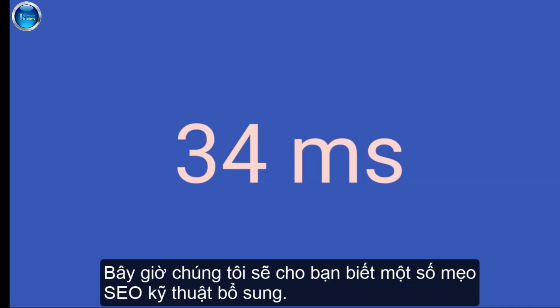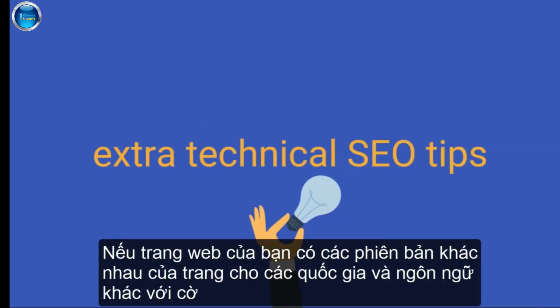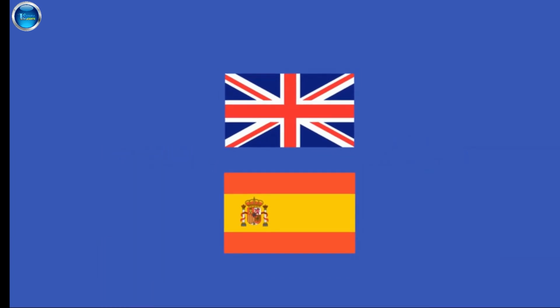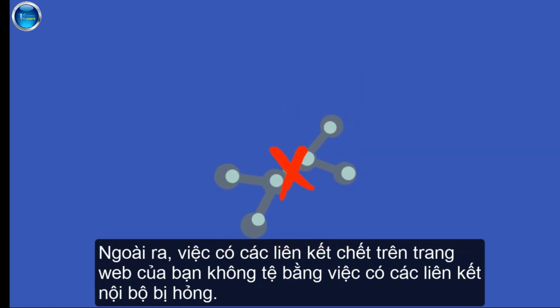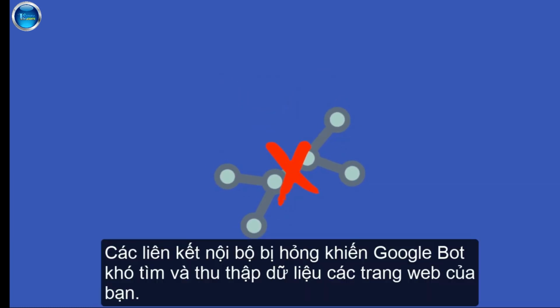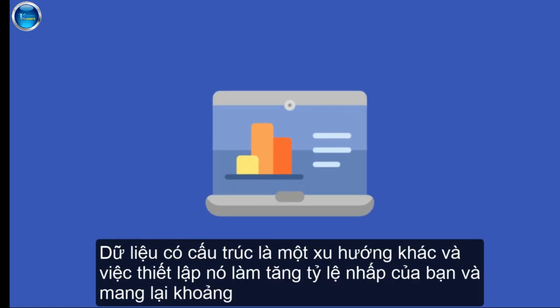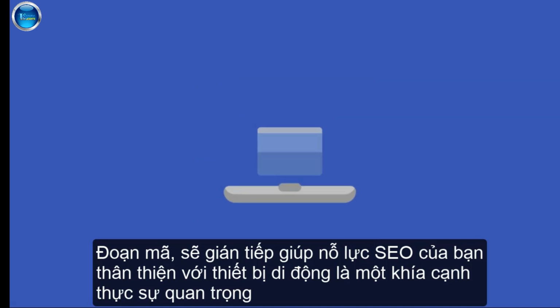Now we will tell you some extra technical SEO tips. If your site has different versions of your page for different countries and languages, then the hreflang tag can be a huge help. Also, having dead links on your website is not as bad as having broken internal links. Broken internal links make it harder for Googlebot to find and crawl your website pages.